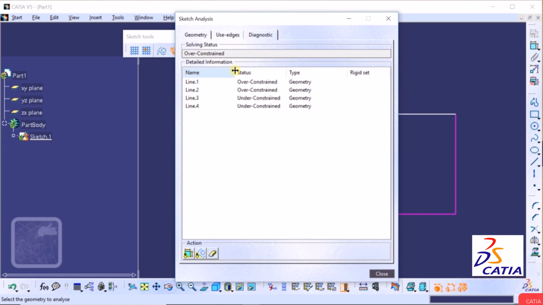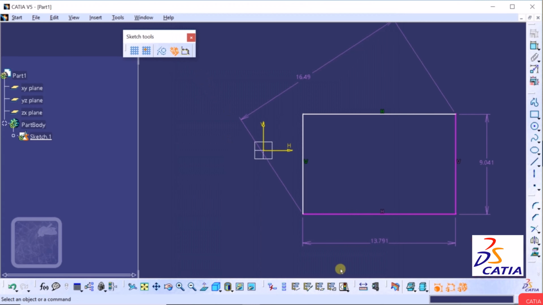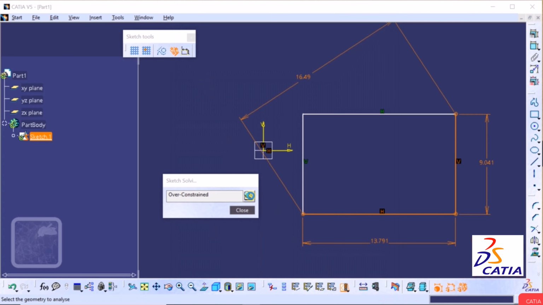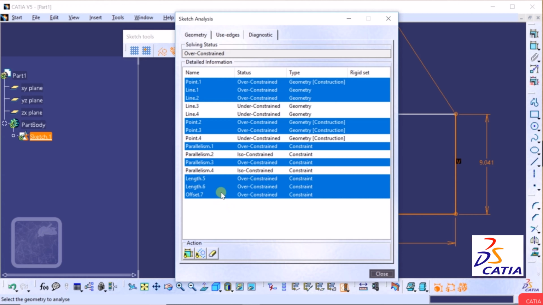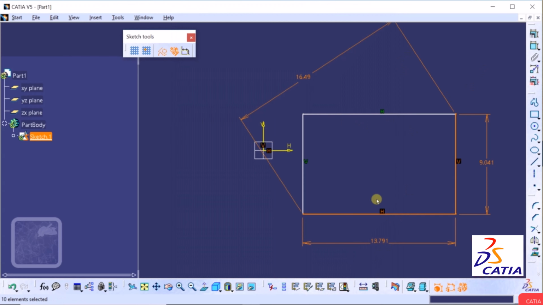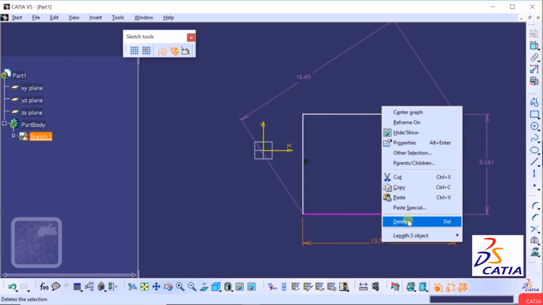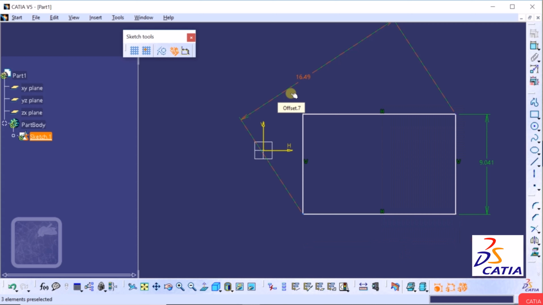So now the question arises, how do we choose which dimension to delete? Okay, so let's once again go to the sketch status. All these blue color dimensions are over constraint. And now we need to delete one of these dimensions. So let's go to the sketch mode. Then I pick this horizontal dimension, right click on it and click delete. And now we can see the dimensions have changed to green color. It means the sketch is now properly defined, or we can call it iso-constrained.